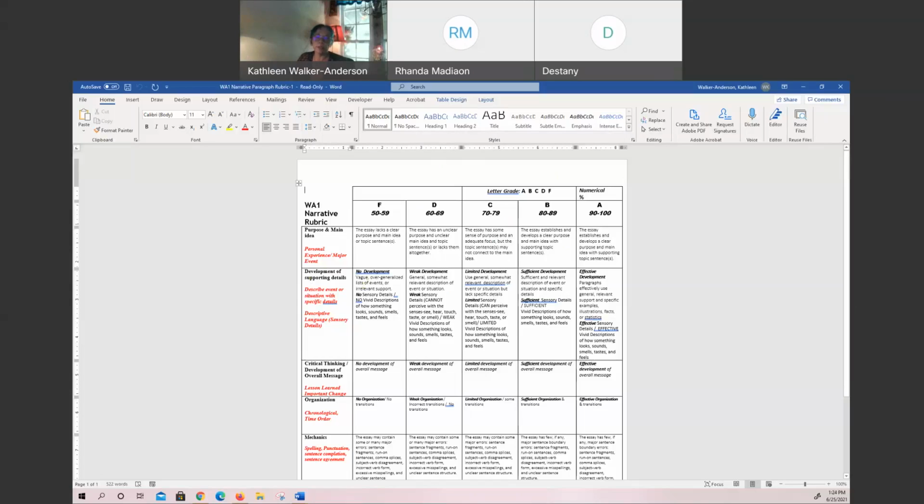Development of supporting details, in the case of a narrative, it's your description of the specific event or situation that happened to you. And it's also, did you use descriptive language? And that is, you either had none, you're weak, you're limited, you're sufficient, or you're effective. But it tells you specifically what I was looking for. I think for the most part, if you're in this category, it means you're going to need to add details.